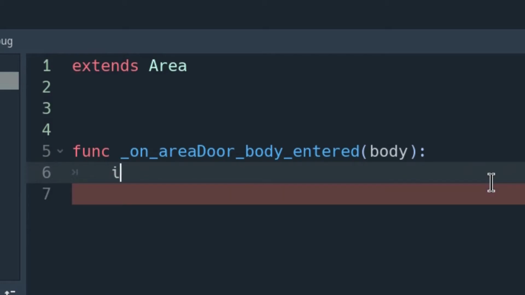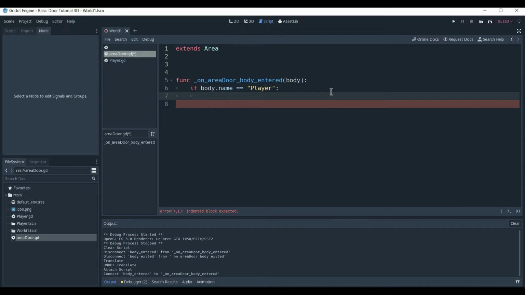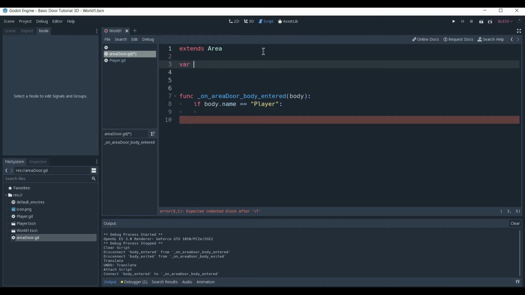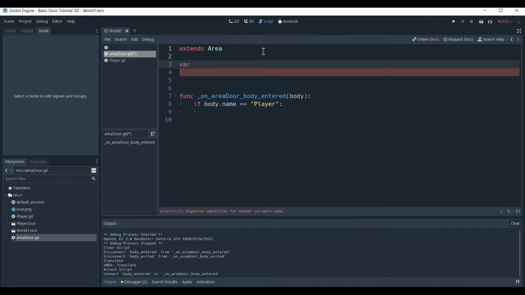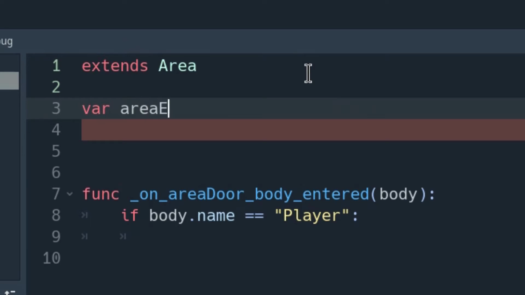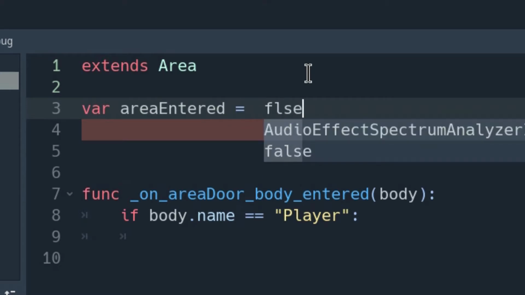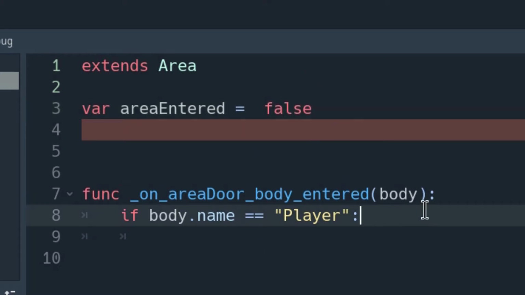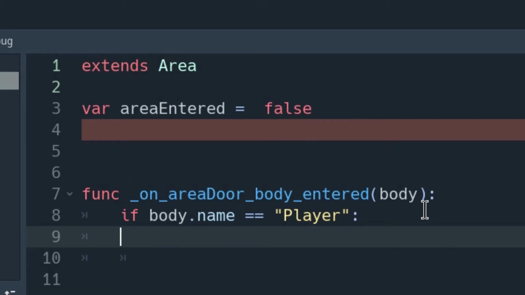If the body is entered by the player, so body name is player, we need a variable called area entered equals false. Then the variable area entered will be true.